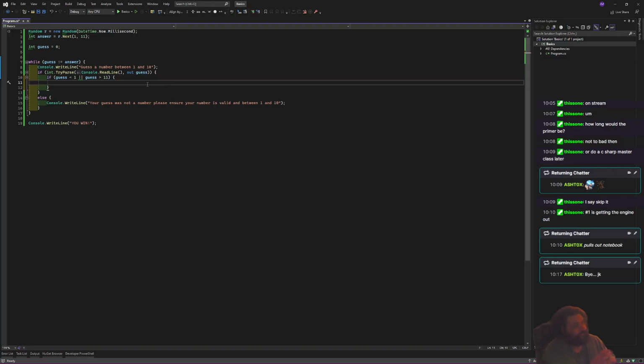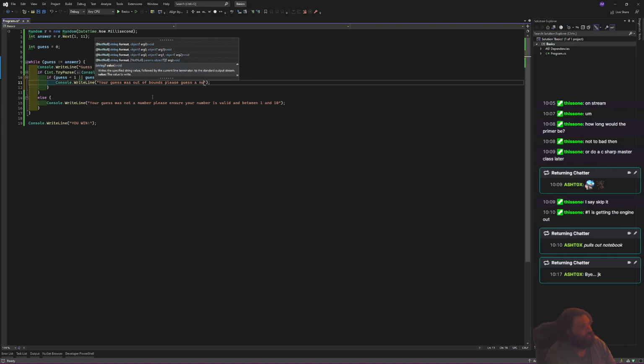And then if it's greater than 11. Now, the new version of Microsoft Visual Studio has some AI in it that tries to guess what you're attempting to do next. If it does that and you see it grayed out, you can hit tab to accept it. So this is our code. If our guess is less than 1 or greater than 11, then we want to tell our user, your guess was out of bounds. Please guess a number between 1 and 10.